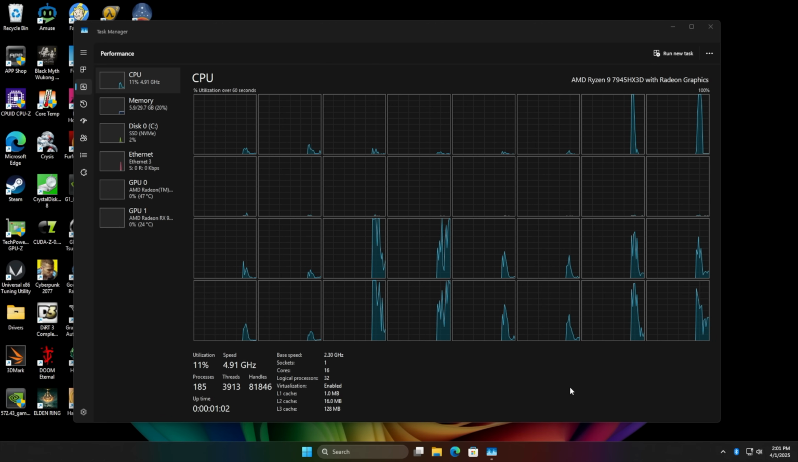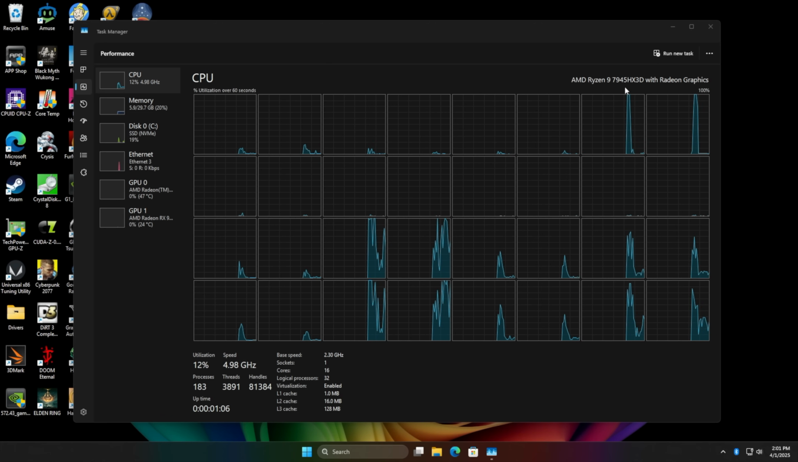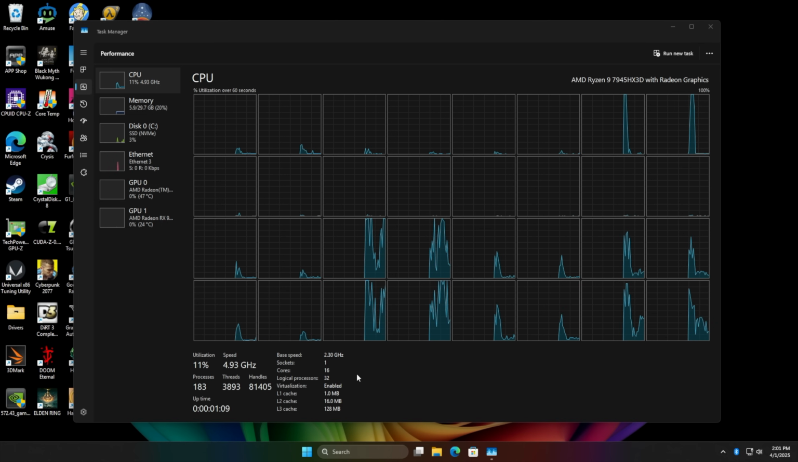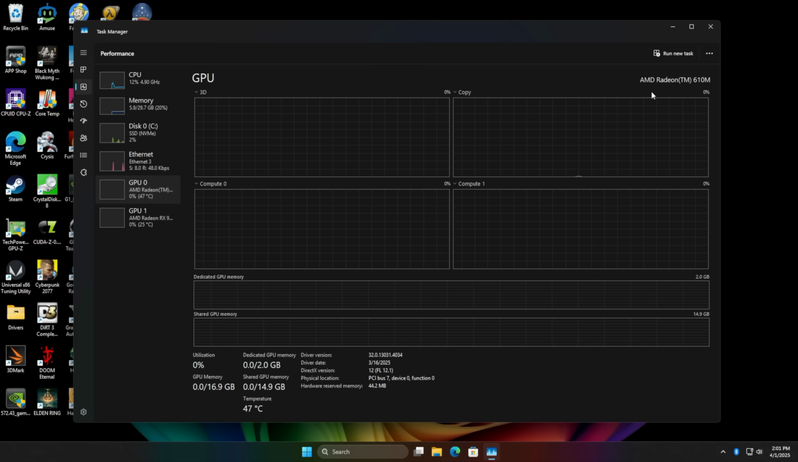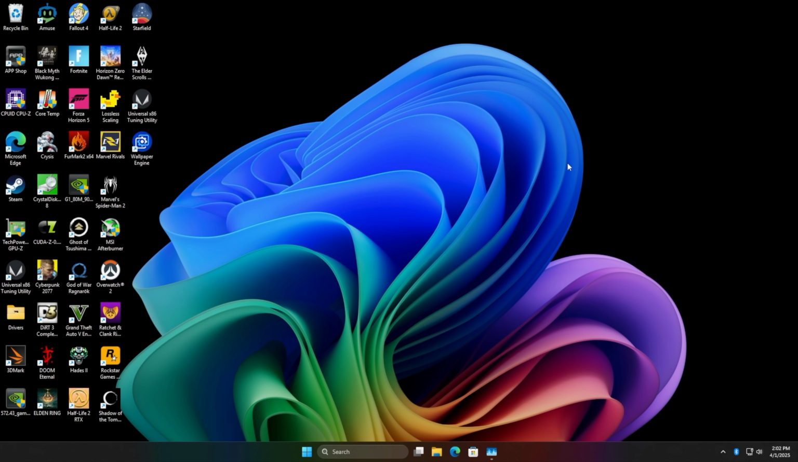So far, so good. Everything's been working out really well with this. As you can see, we've got that Ryzen 9 7945HX 3D, 16 cores, 32 threads. When it comes to our memory, this will only go up to 5200. I've put 5600 in here, but this is kind of the case with these little mini ITXs from Minisforum. We've got access to the built-in 610M Radeon iGPU, but we're going to be testing with the AMD Radeon RX 9070 XT. Got 16 gigs of VRAM here, and we should see some pretty good performance out of this machine.